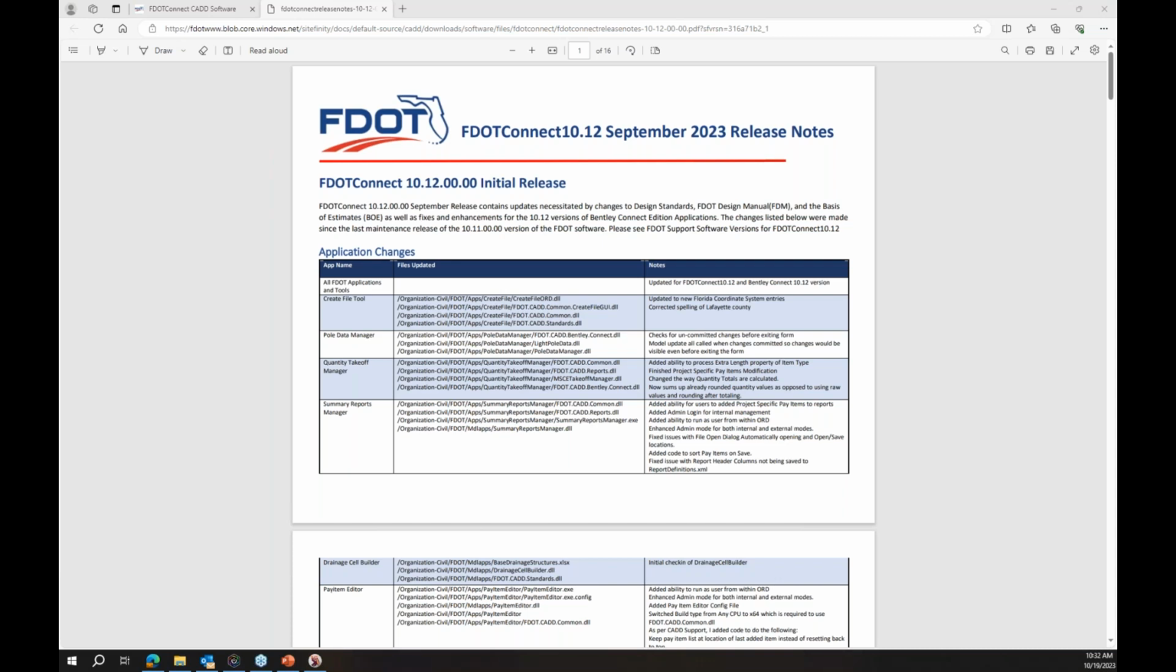I understand that dealing with primes and subs can be a problem when it comes to coordinating on all the software. But I do want to say, as far as coordinating on what version of the software you need to be using, always defer to your district project manager if they want to coordinate on which FDOT Connect to be used.